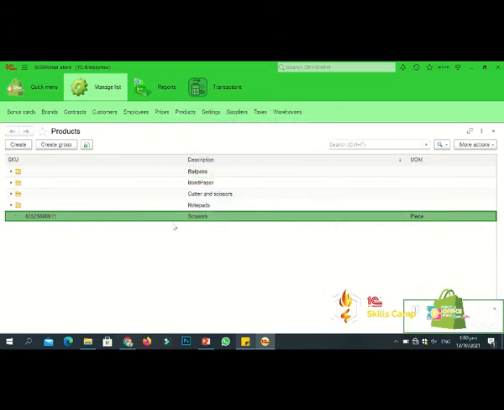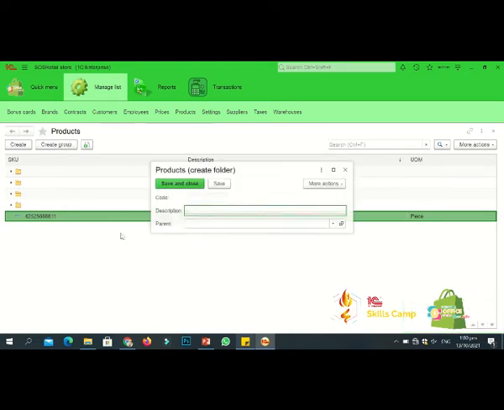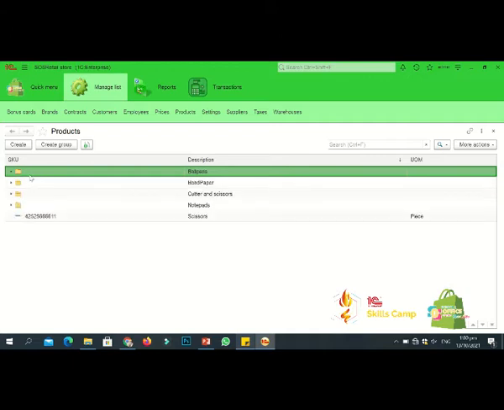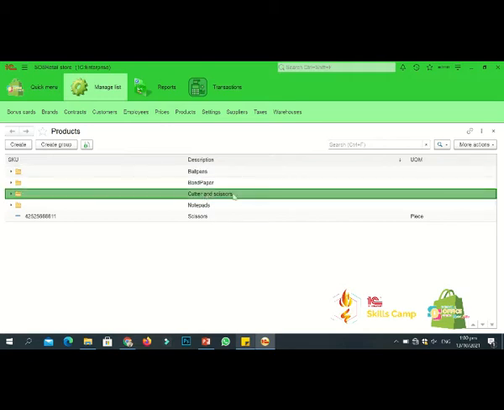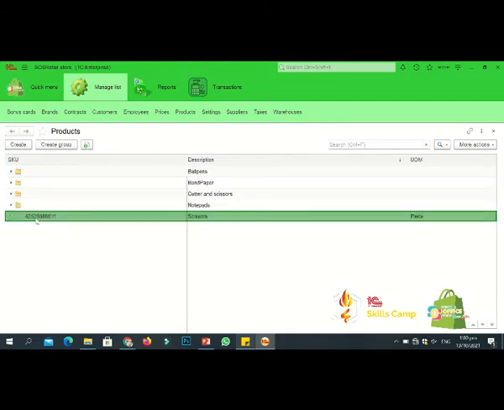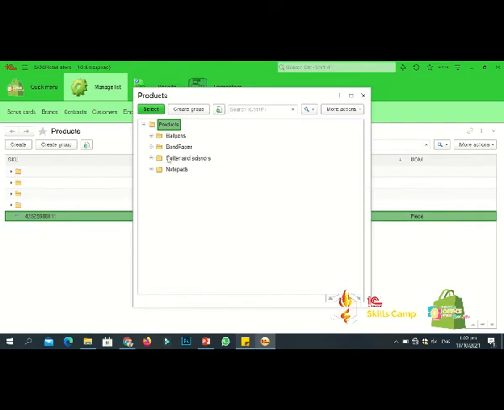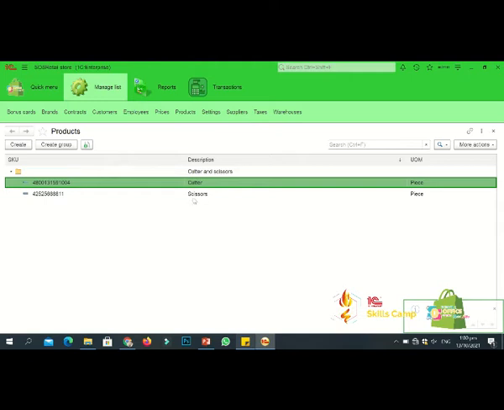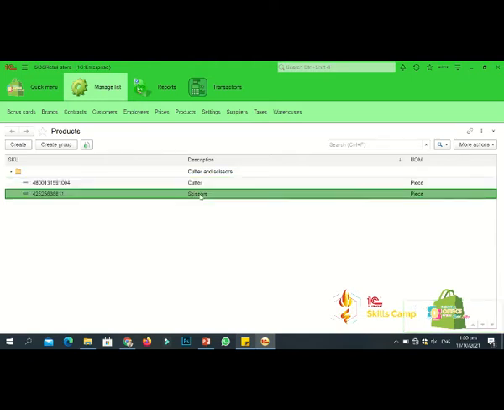And so the item is already created, so we can also create groups to group the items in order. But let us check if the group name is already there. We have the cutter and the scissors, and so we have the available cutter, so we can right click and then move it to cutter and scissors. So we have our scissors.